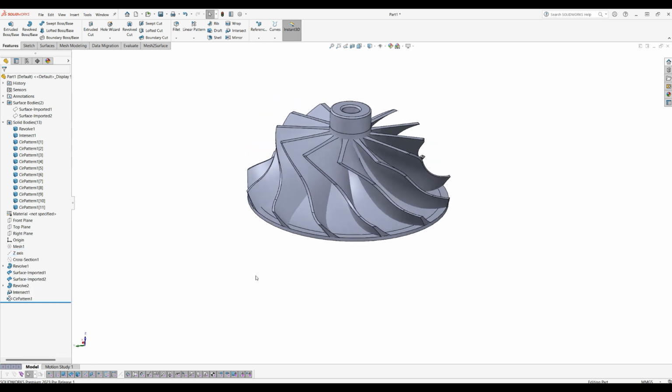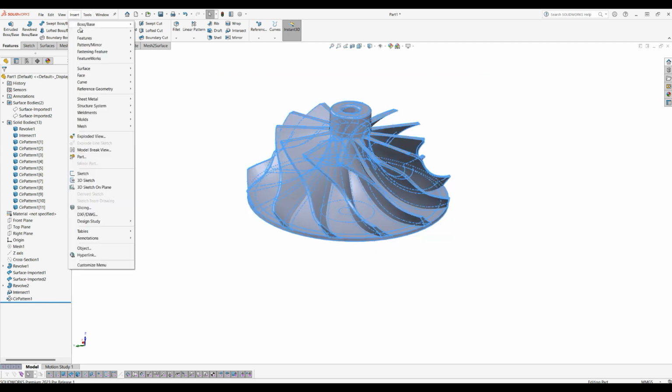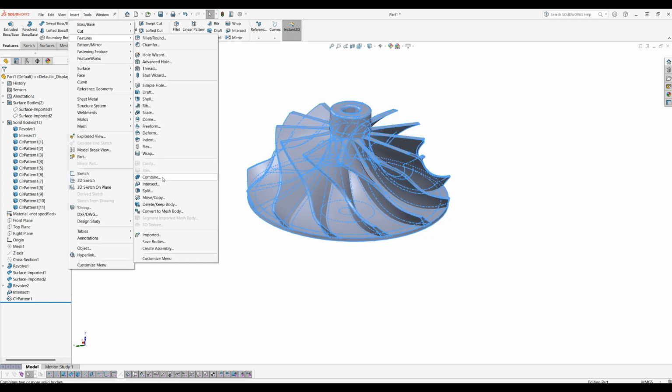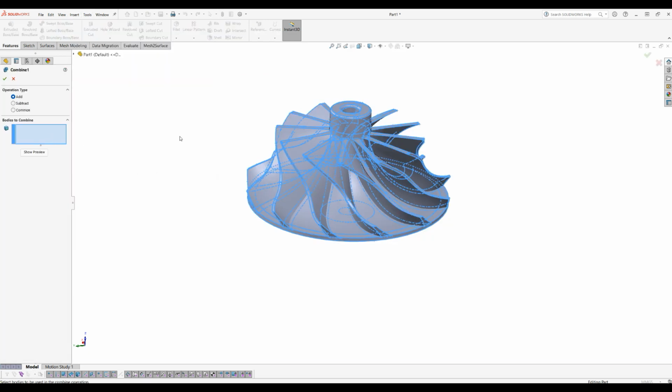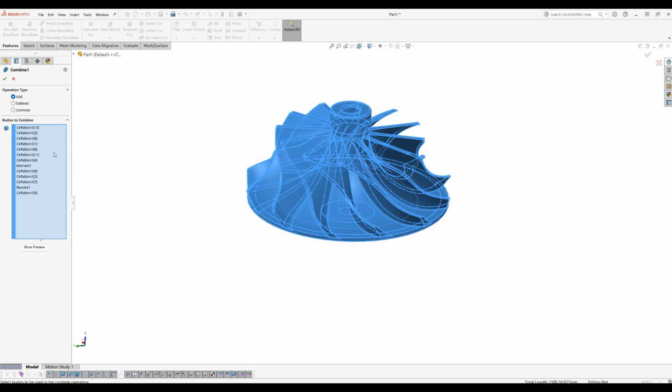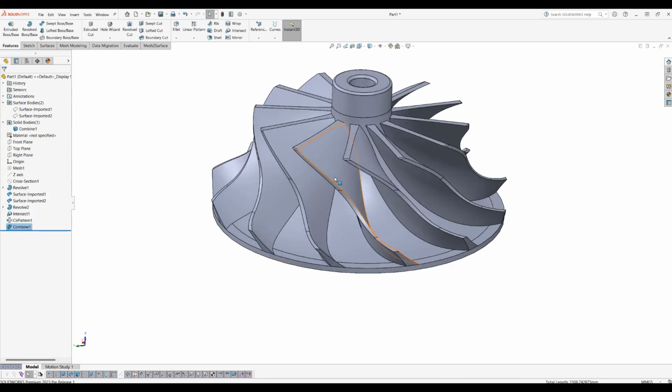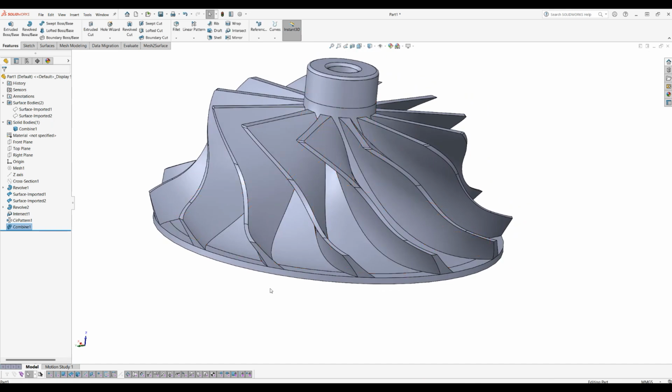The way I can do this is just by selecting all of them and going to Insert, Features, Combine. So again, I need to choose all the bodies that I need to combine. I will just use the mouse to select all of them. And now make sure that you choose the operation called Add. Press OK, and now you can see that everything has been combined into a single body. You can see that we have our original surfaces that we created and only one body.